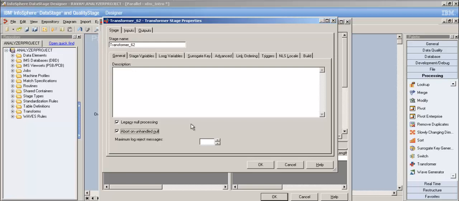So ultimately we are not dropping or rejecting, but instead we are getting the output value as null, because null plus 1000 is obviously null, right? So that's the reason we need not explicitly handle nulls in the 8.5 version. And yes, we can customize reject links if you want.